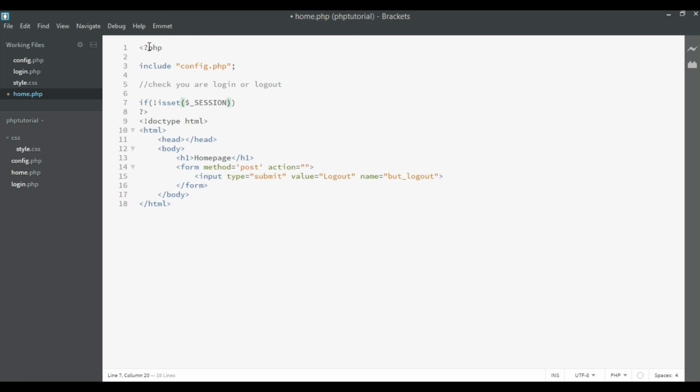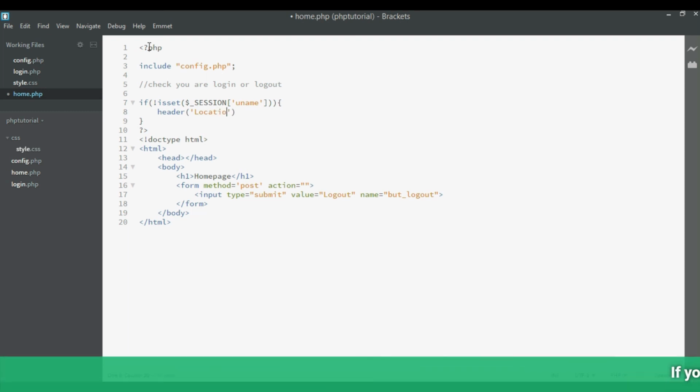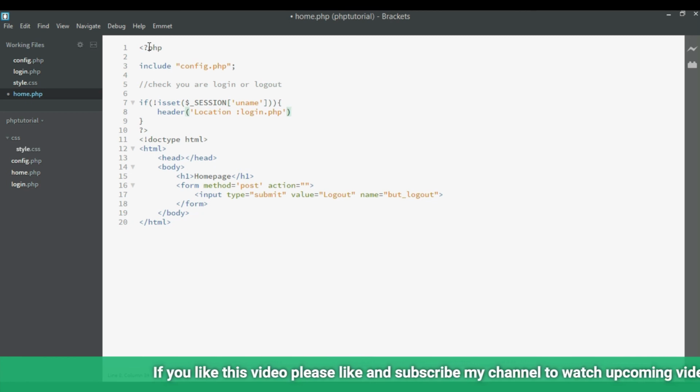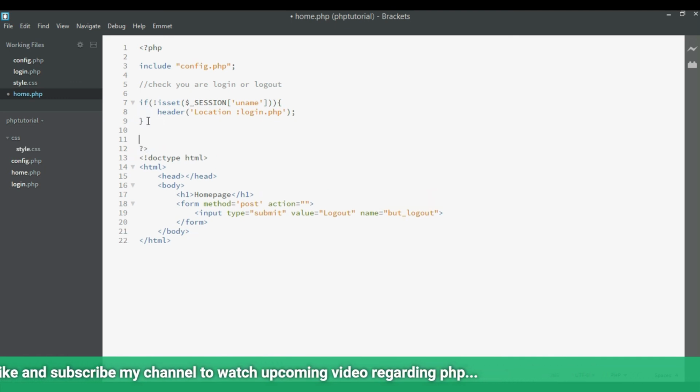So session uname variable uname, then header will redirect to location login.php. Okay, means if session is not set, then it will redirect to login.php. If it is set, now I am checking the logout.